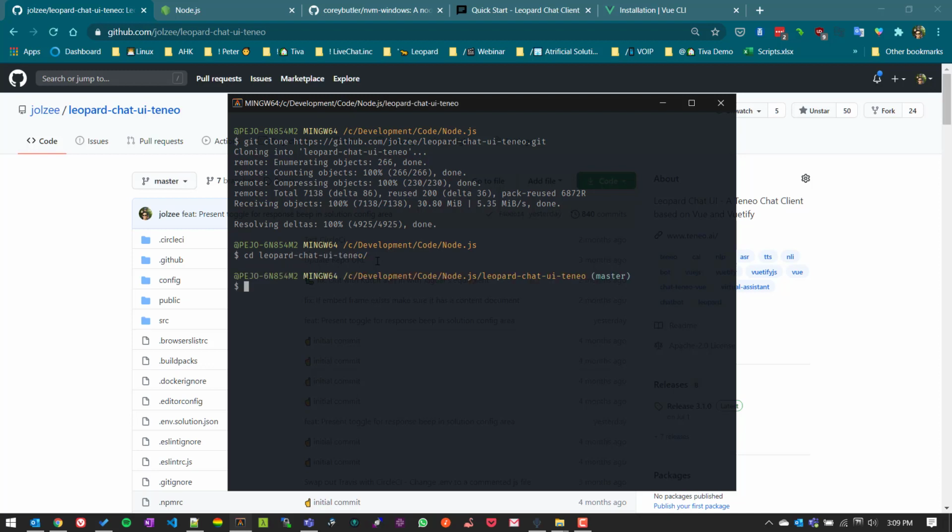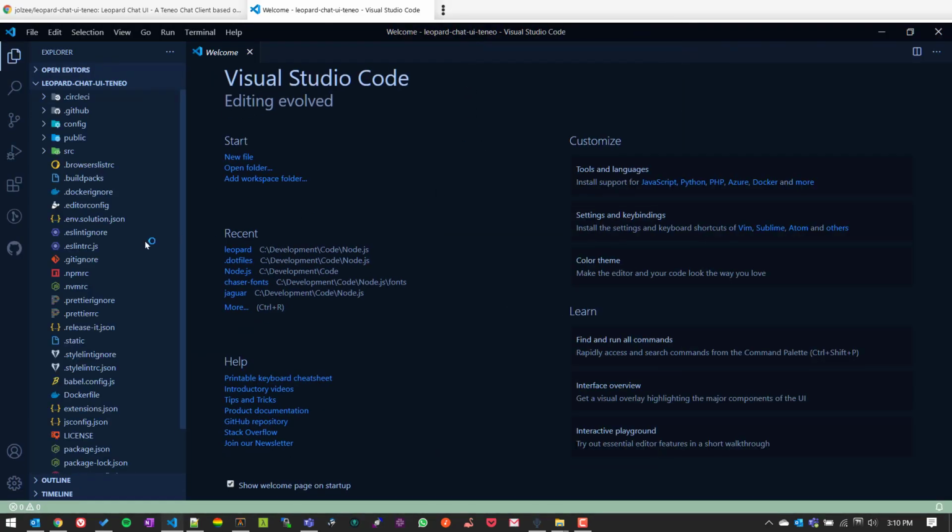Okay, and if you have Visual Studio Code, you can open that up for editing now. So we just do code. And we'll pull that over from the other monitor. Okay, so that's everything in here.